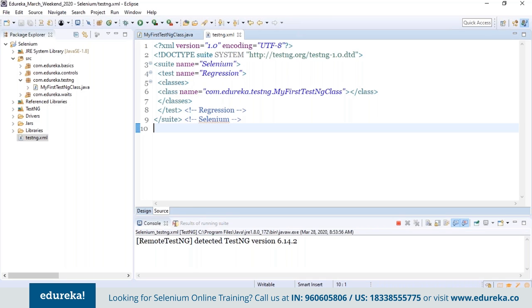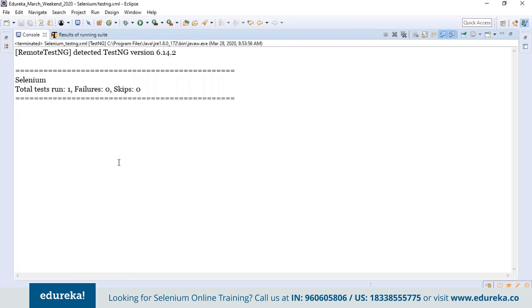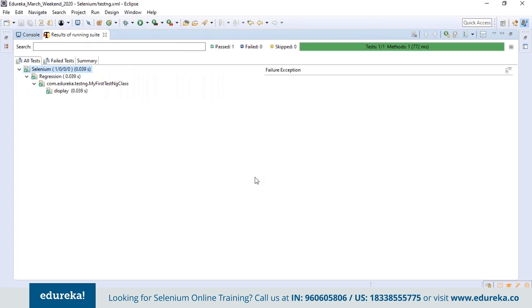Now you can see your console here, which says which TestNG version you have been working with. And here is the result of your execution. What does the result say? The name of the project or the suite was Selenium. Total tests run is 1, failures are 0, and skips are 0. At the same time, you can see something called results of running suite, which displays a beautiful representation of what you have done.